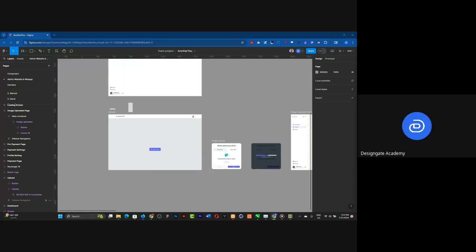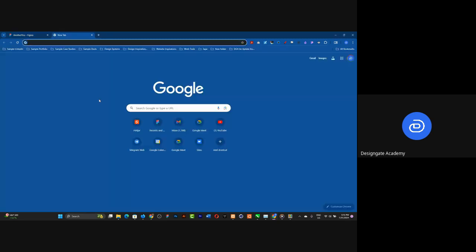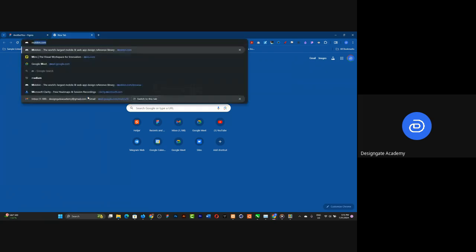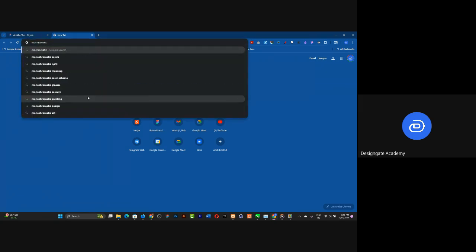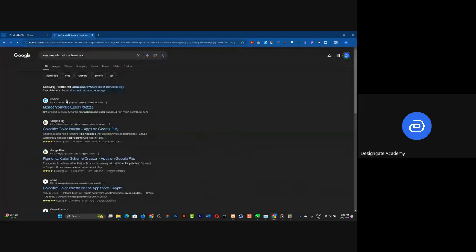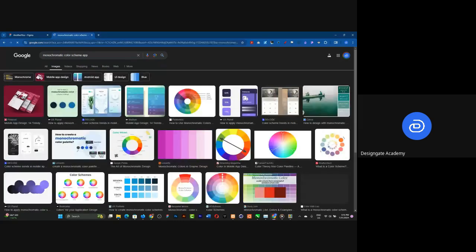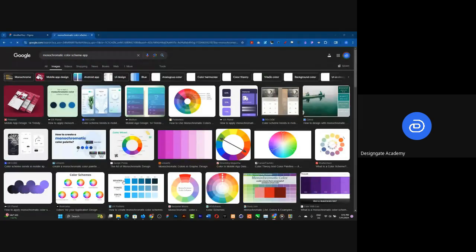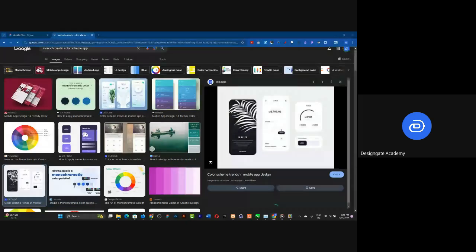Well, whenever you say monochromatic color, you are simply referring to using one color in your design as against using multiple colors. And it's very related to what you call flat design. So let's search monochromatic color scheme app, and go to images. Okay, let's take a look at this design. This is basically one color, black and white. It's monochromatic.